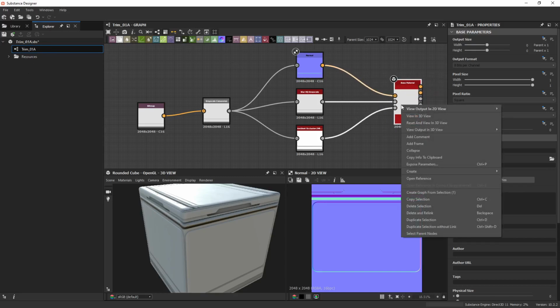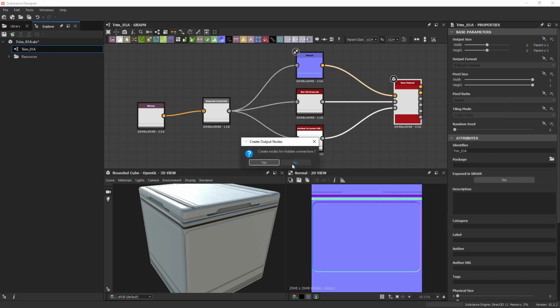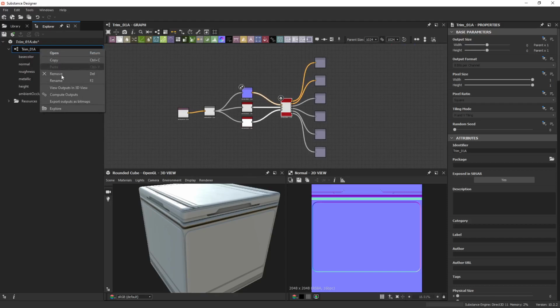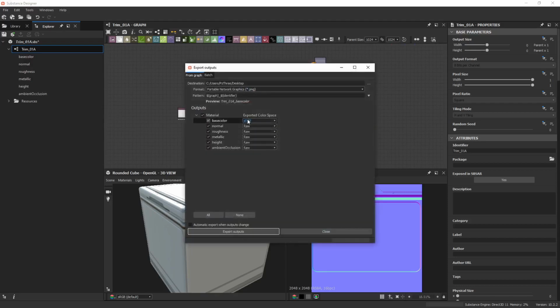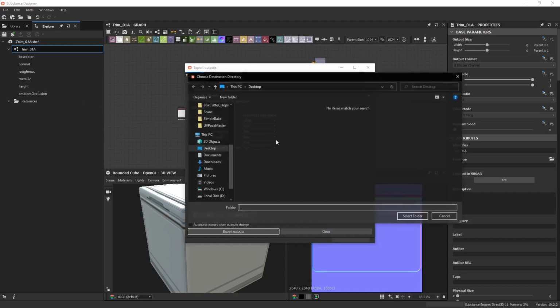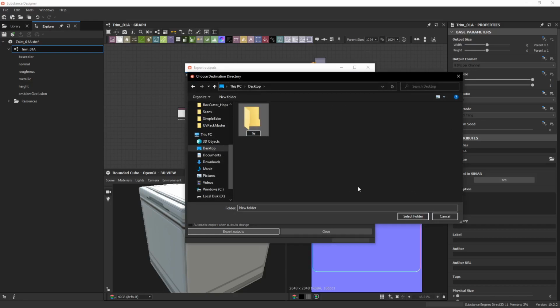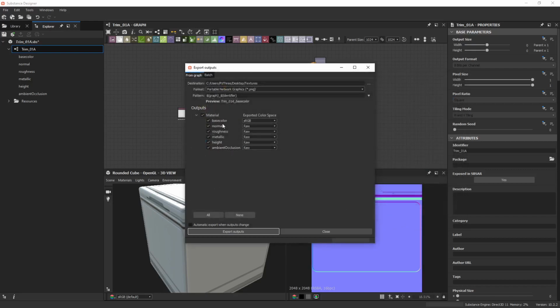Pick this node. Right click it. Create output nodes. Don't do the hidden connectors. Just click no. There you go. That's all set up. So we can right click this here, export output as bitmaps. We're going to put it on the desktop, but I got to create a folder for this. Good idea to do this usually. Call it textures. Put it out there, and I'm just going to leave everything checked.